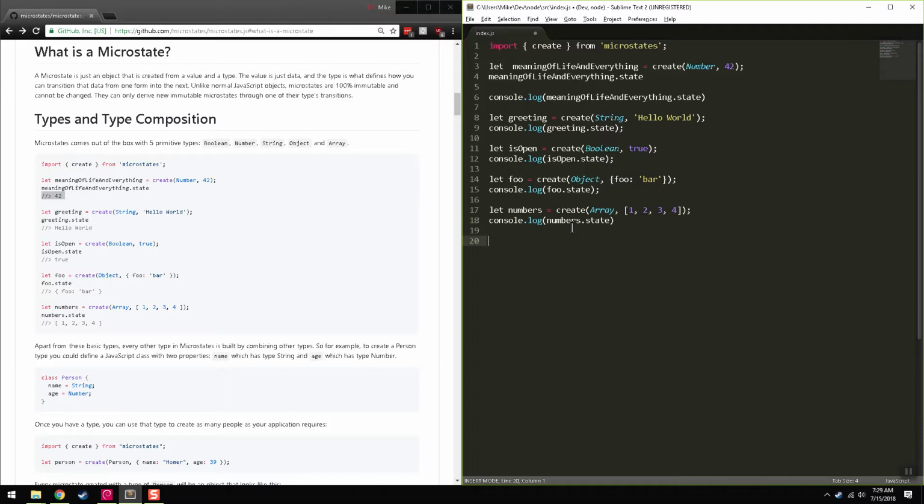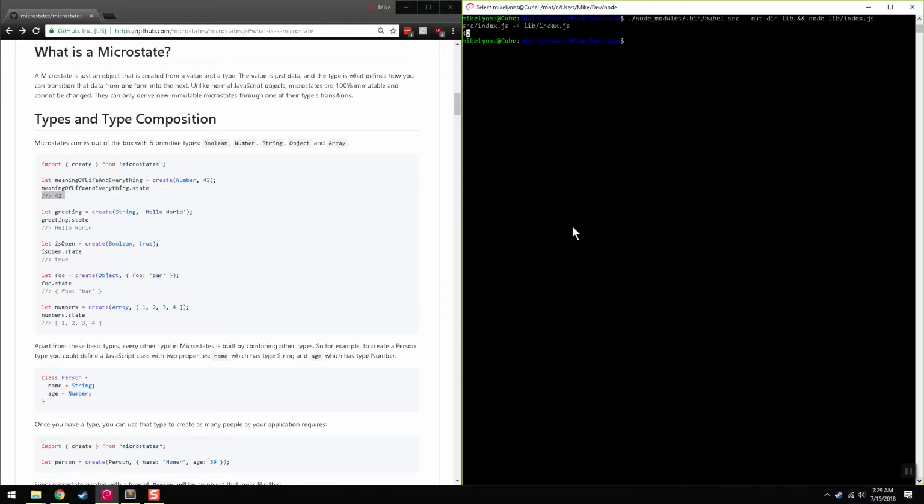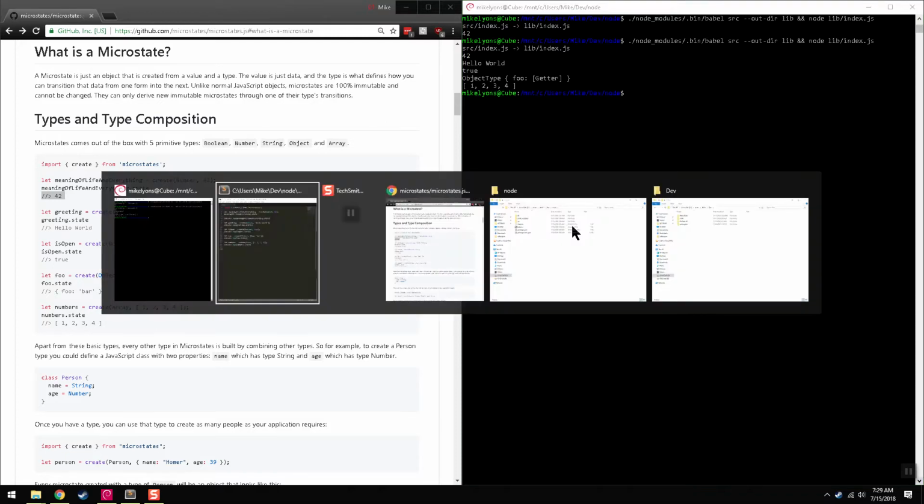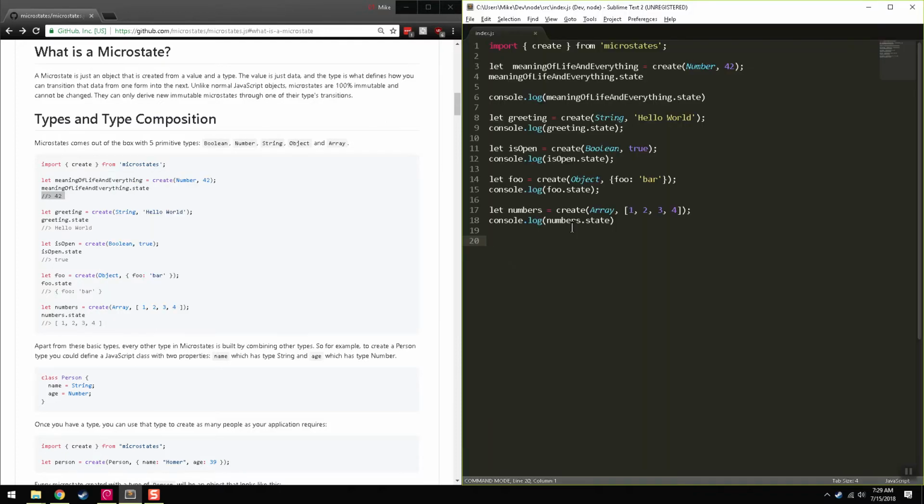Cool. Run that. Still getting used to the thing, huh? Kerblamo. Cool. So looks like we mostly did everything right. We got 42, hello world, true, object type foo getter. What we should do, and I'm not going to do it right here, but we should figure out a way to pretty print stuff. I remember there was a pretty printer called PP, I think. I like PP. Let's not worry about it right now.